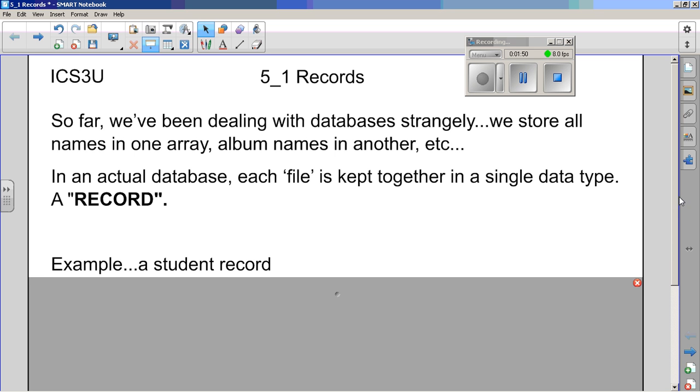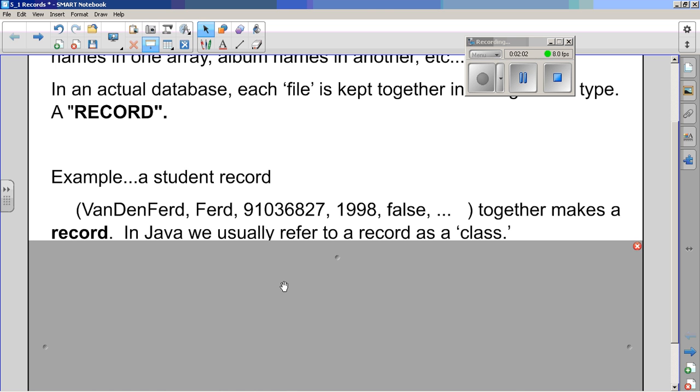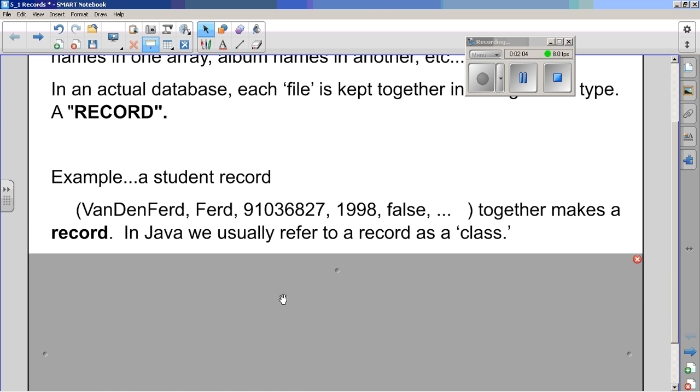An example might be a student record. So, for instance, we might have Vandenford, Ferd, and then a number, and then a whole bunch of stuff that all has to do with this one student. Together that makes a record. Somewhere on the school network is all of your information, your student number, all your marks, your date of birth, who to phone if you get hurt, all those things.